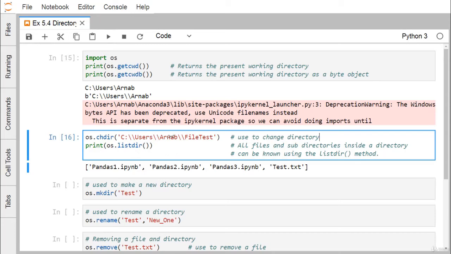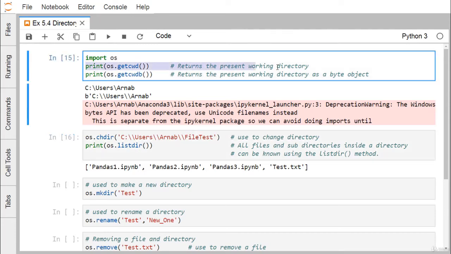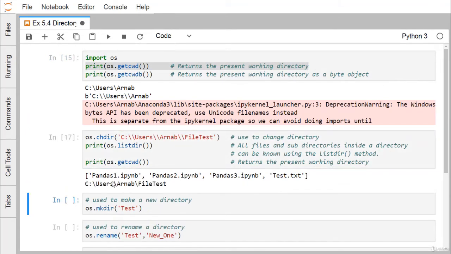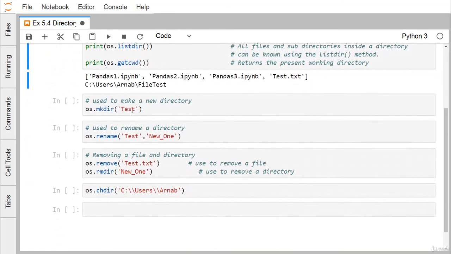Okay, so we have gone into this particular folder. We are now in this particular folder. So now if I print this one, it will print in which folder we are actually located at this moment. If I execute, we can find that we are in this particular folder right at this moment.